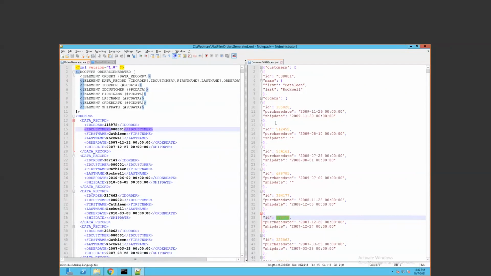Similarly, on the right-hand side, we have a JSON file that has a similar number of records, but as Eric mentioned, it's formatted much differently. The top level node is for customers, and then you have some customer information, and within that, you have all of the orders for that particular customer. So how do we get a one-to-one relationship between the records on the source side, meaning the XML file, versus the records on the target side?